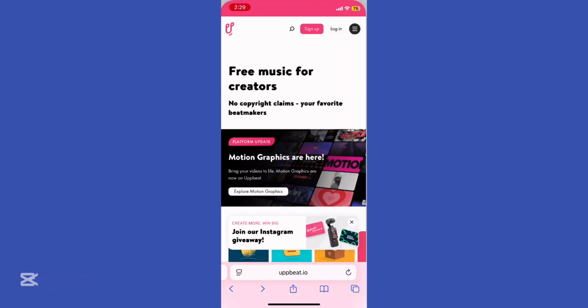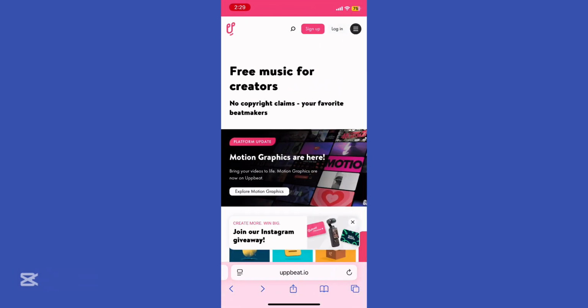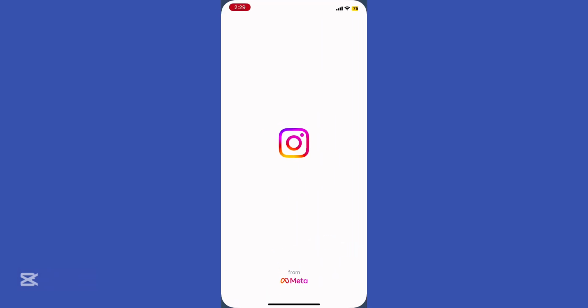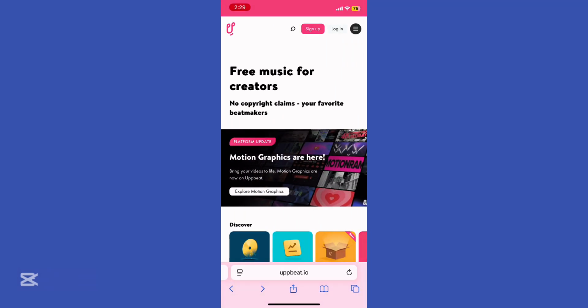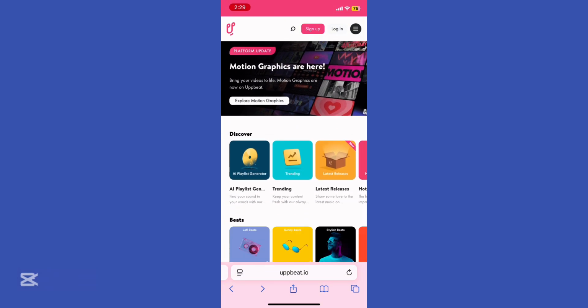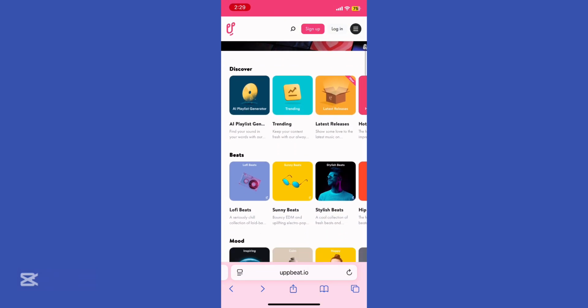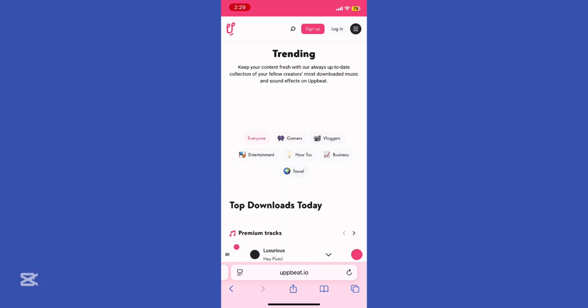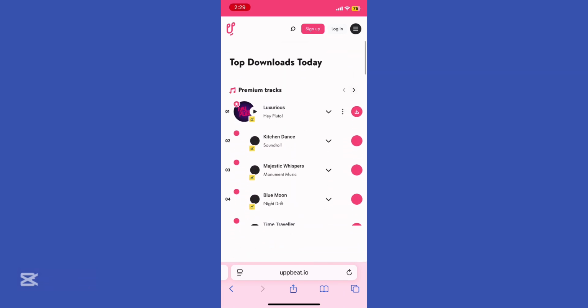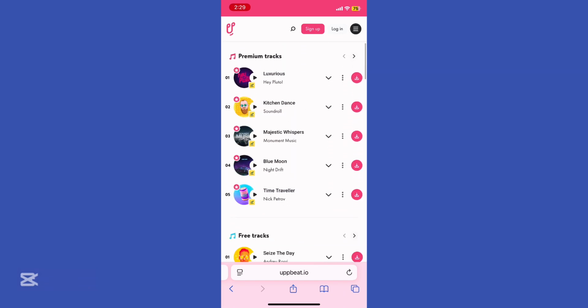The second website is upbeat.io. Upbeat.io gives you leeway because they don't have copyright claims, so you can easily take whatever music you prefer and use it in your videos. Select what's trending now, start listening, and download it for free.